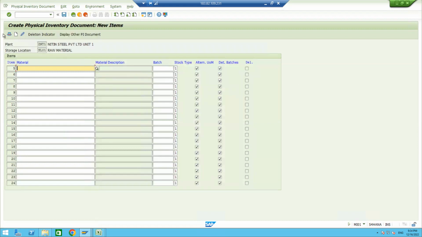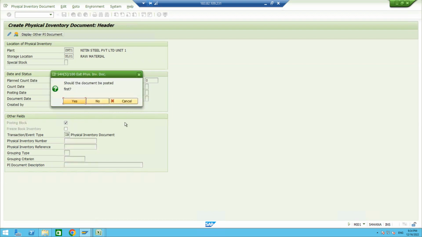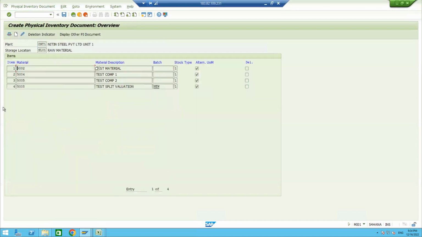And you go to header level also. So this is the plant for this storage location. This is the counting date. This is the transaction event type. Now display, and now go to display overview data. So these are the four materials. If the split valuation is active, then that valuation type will also come. Then save it.